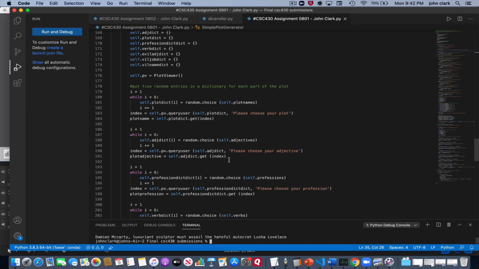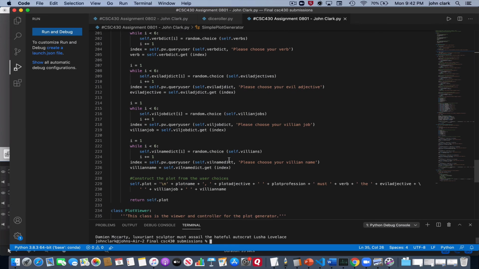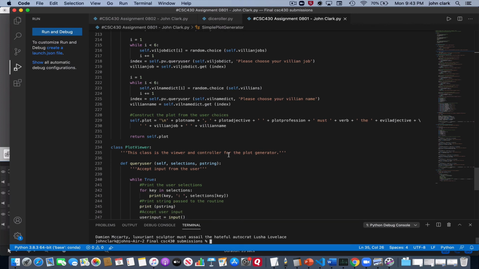And then, after I create all these dictionaries, I accept the user input and which one they want to choose from each one of those dictionaries. I then construct the plot and return that back.